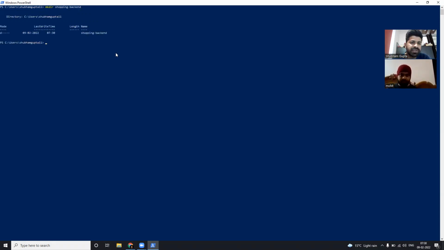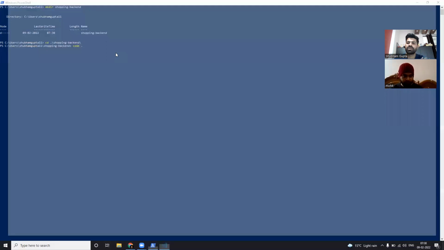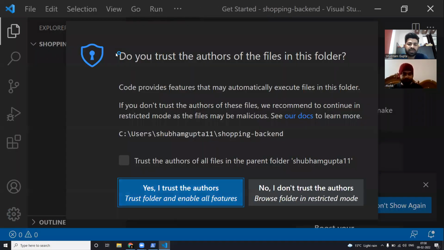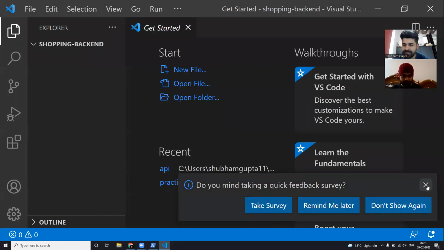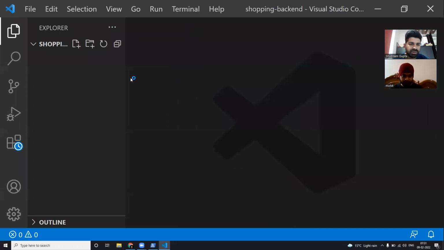Okay, so we're creating this folder, and it's now created. Now we have to go into this folder using the cd command, that is change directory. So shopping-backend. Okay, now we are into it. Now we can open this folder in the code editor. It's better to write code over there, and we also have the zoom text, which is better for us.